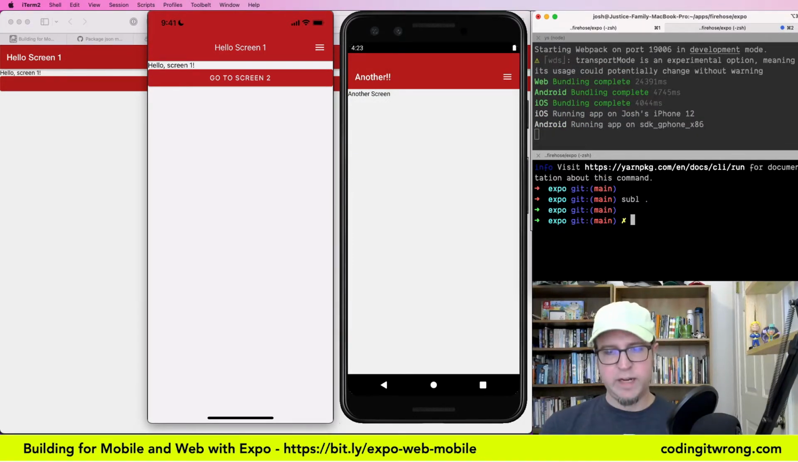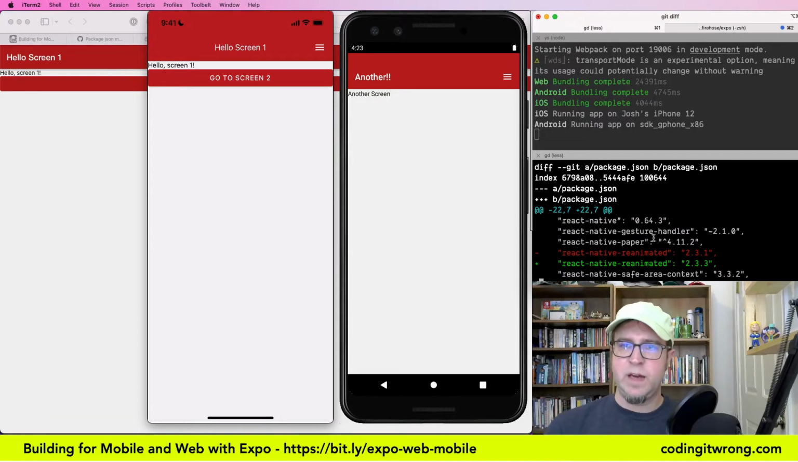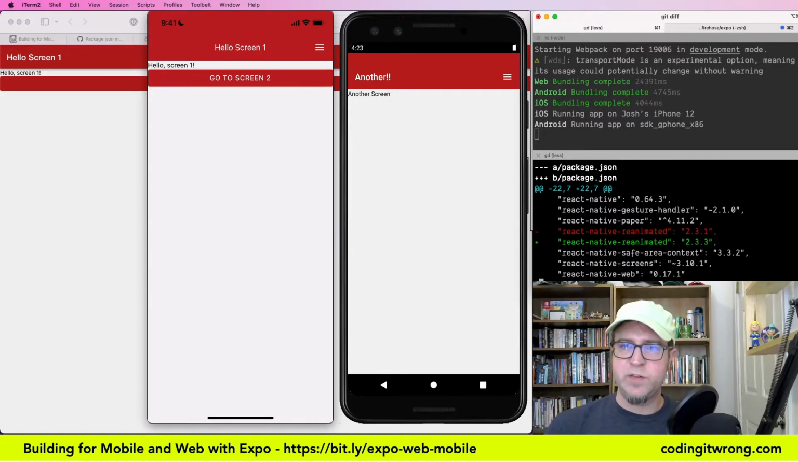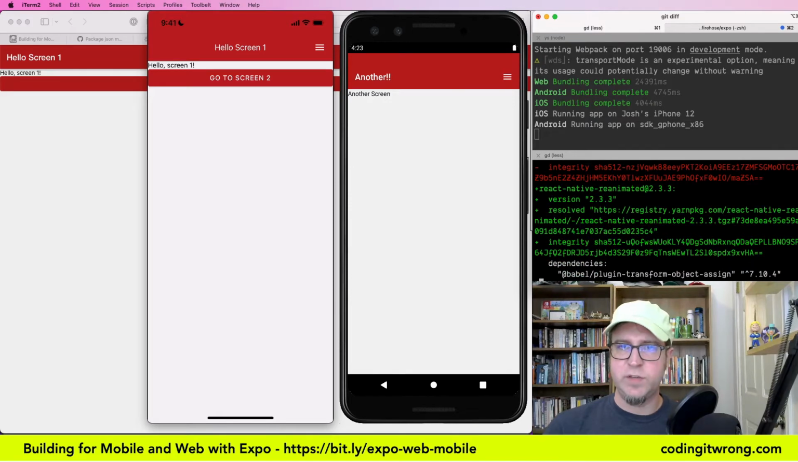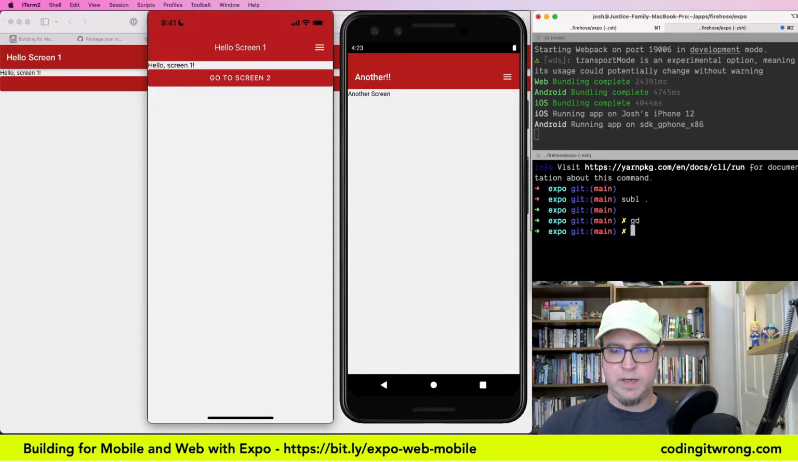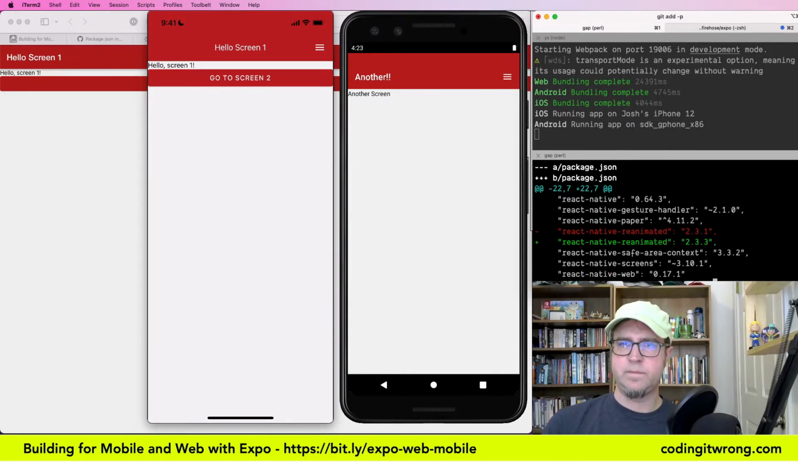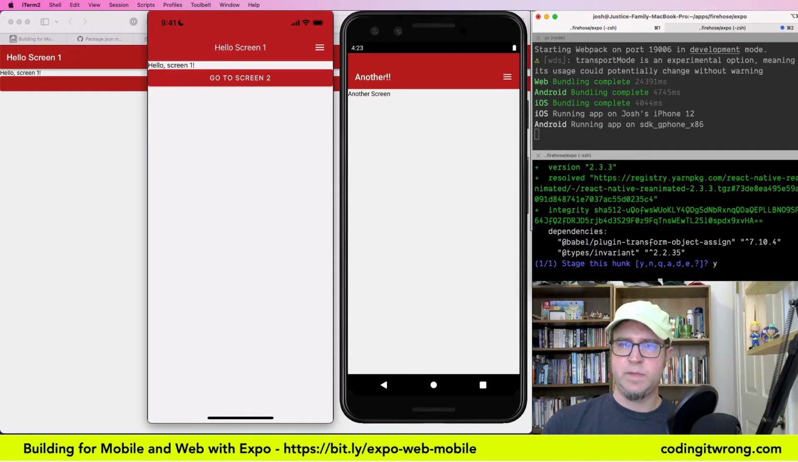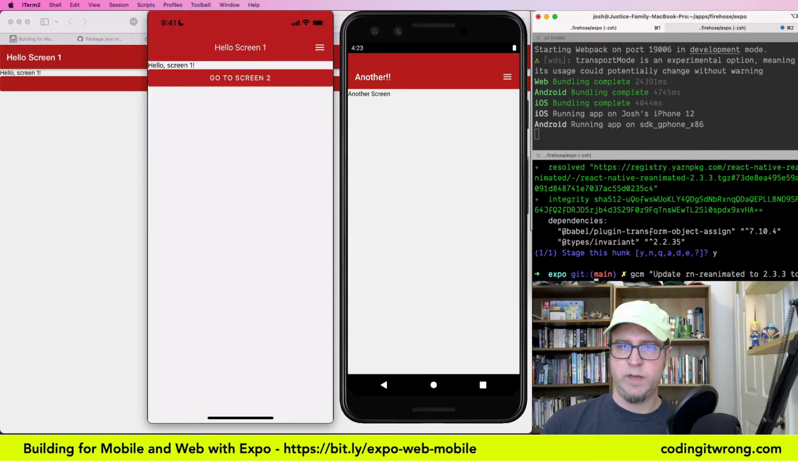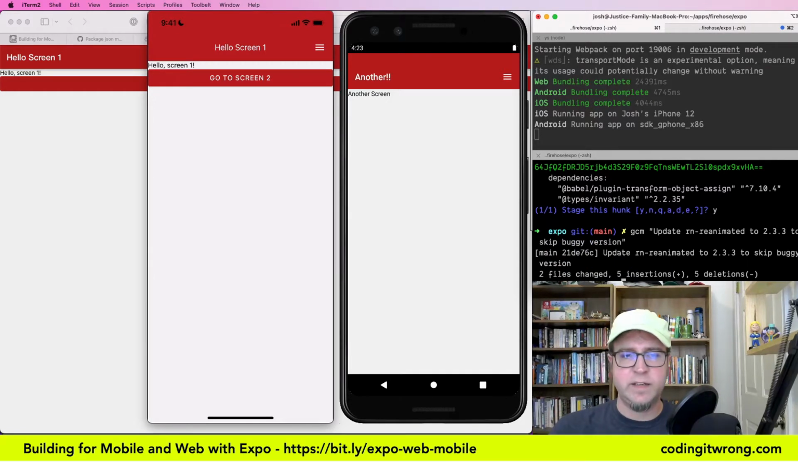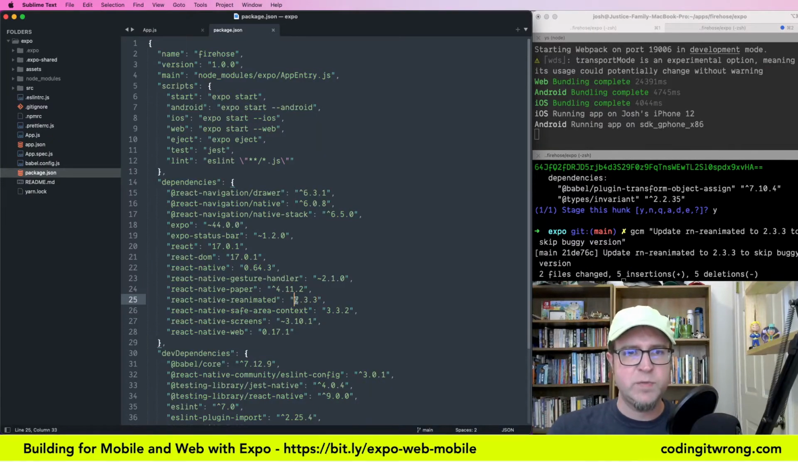And actually, before I update to that version, I'm going to do one of these permissive things. 233 and install 233 in my log file. I'm going to do this. First, make this step. Update rn reanimated to 233 to skip buggy version. So let's just get that committed because we know that works. And after this, we don't really want to lock this down. I want to put one of these permissive version things.